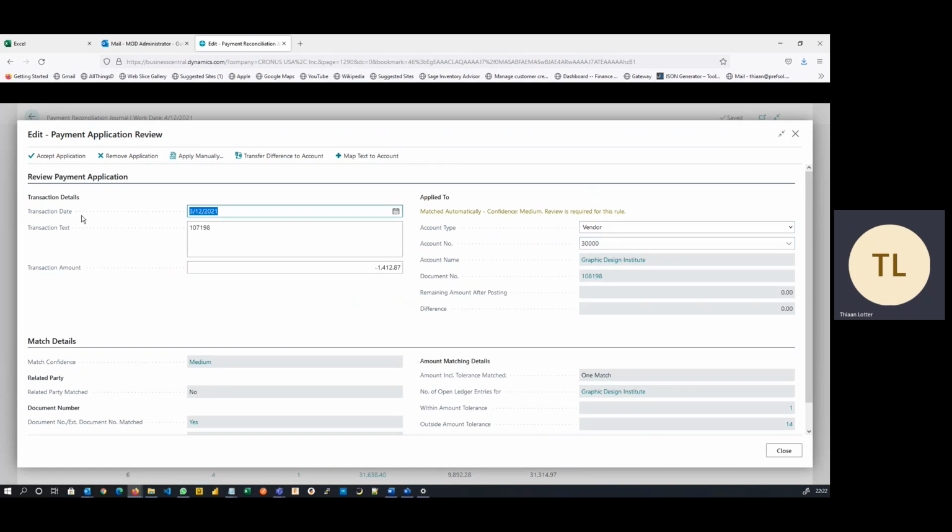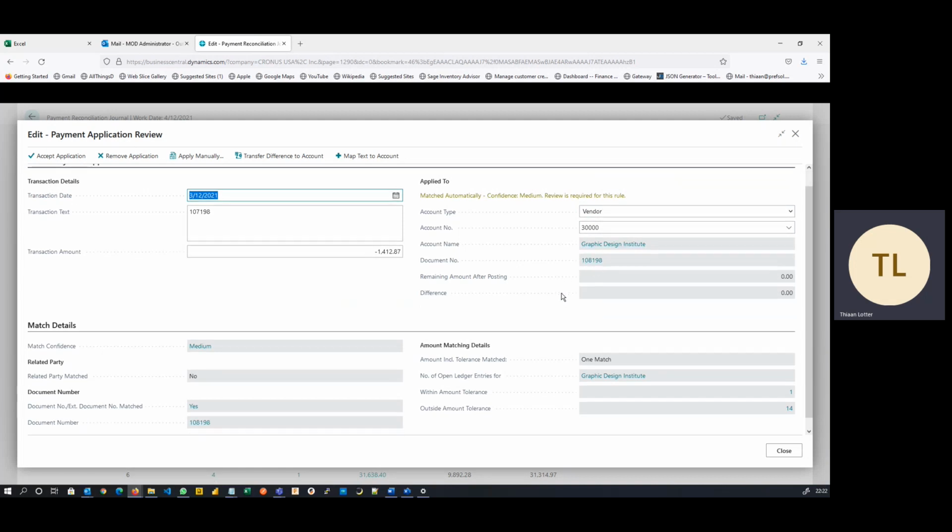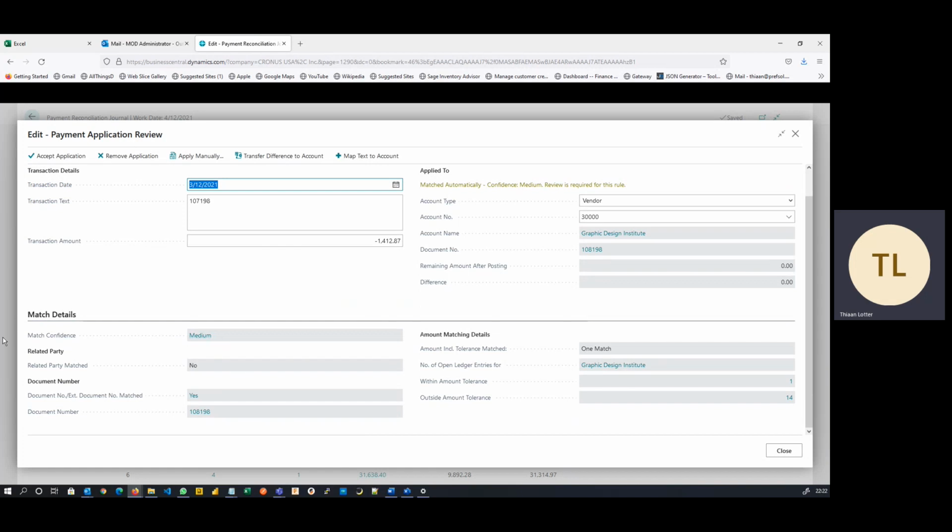So while we read the screen, this is the transaction text here. And this is the applied to text here. So you can see it's applied to vendor 30,000. It's the vendor name. It's applied to document 108198. And at the bottom, it tells us why. So it's medium confidence and it's matched. So the related party. So the related party means there was text that we could match to the account.